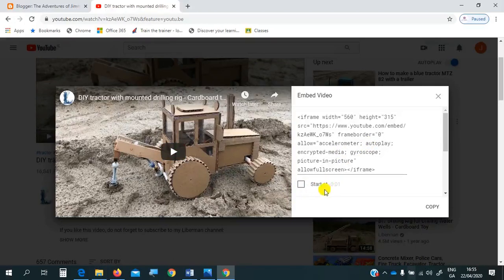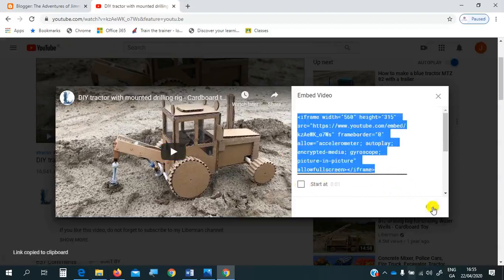But if you did want it to start at 7 seconds, 8 seconds, halfway through it, you would press the start at and type in the time from watching the video that you've worked out that you want to start from. Now all we do is simply press copy. You'll see copied, link copied to clipboard down here.